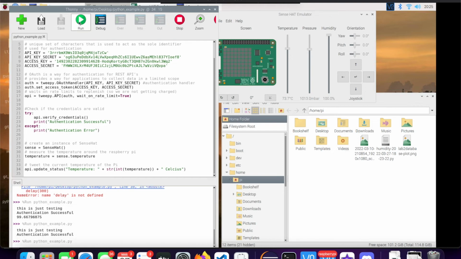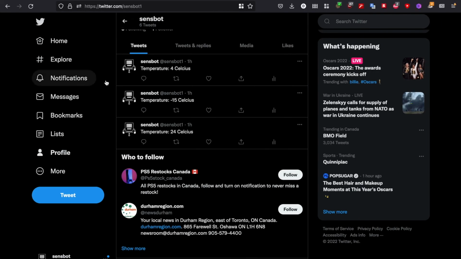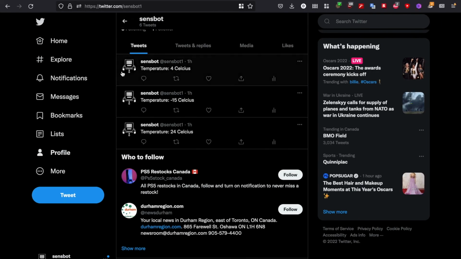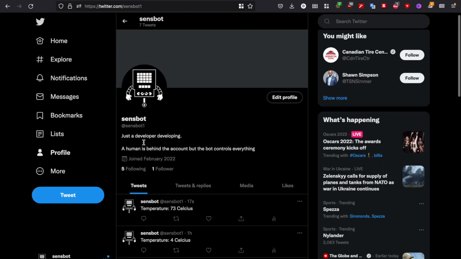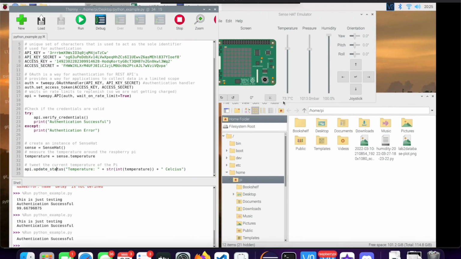Let's run the code. Authentication successful, meaning that our API key and API secret keys, as well as our access keys and secret keys, are all good. Let's head on over to Twitter. Refreshing the page, it's 73 degrees Celsius, which is the same one that I have put over here. So it's 73.7, and I've converted it into an integer, so that makes sense.